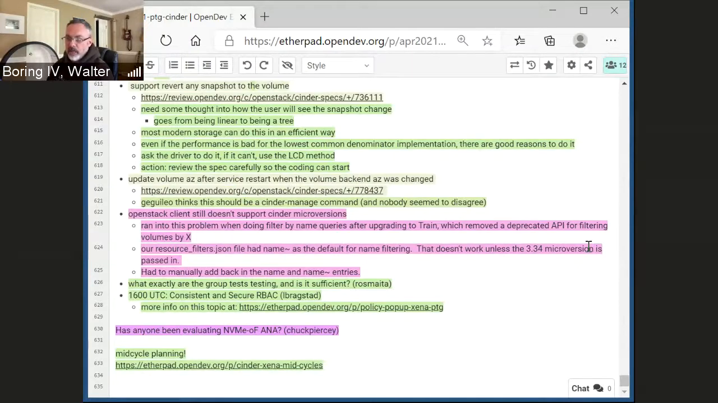it does support microversions, it just doesn't send any for Cinder, so in effect it doesn't support it at all. They ran into this problem where all of a sudden their API went back to 3.0 from what it was. And so I don't know what we can do about this.